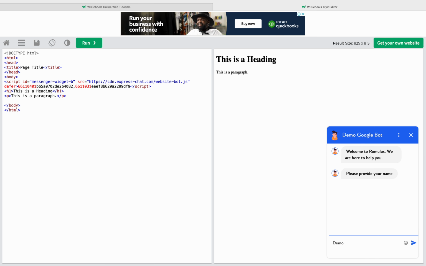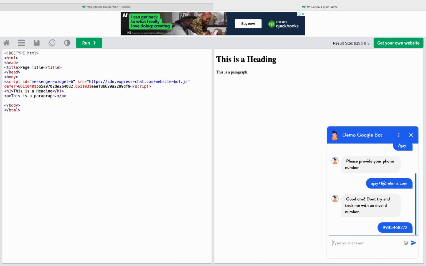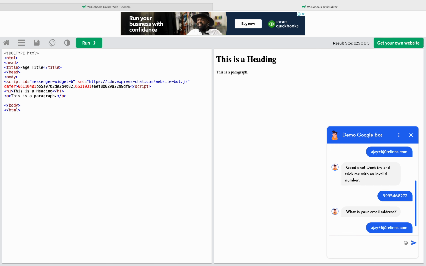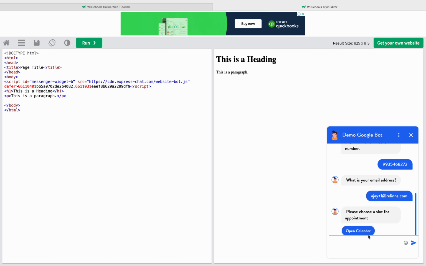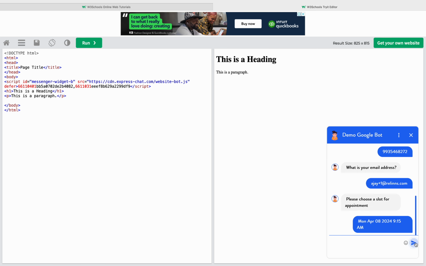So this is demo by Ajay. I'll put a name, let's say Ajay. I'll put it here, and then I'll put my email, Ajay plus let's say +1 @reliance.com. Okay, sorry, my bad, it was asking for the number, so let me put up my number. Then I'll put up my email address, and then here I can choose the slot when exactly I want to do the booking. So I'll choose Monday 9:15 a.m.